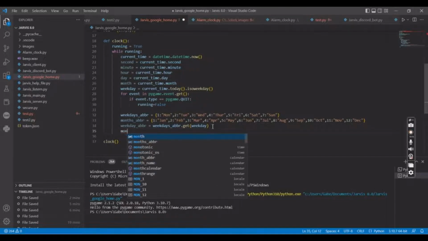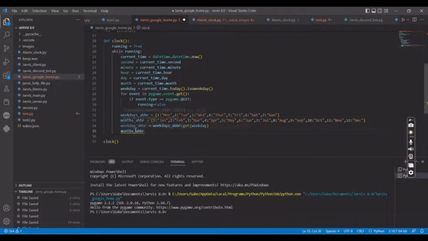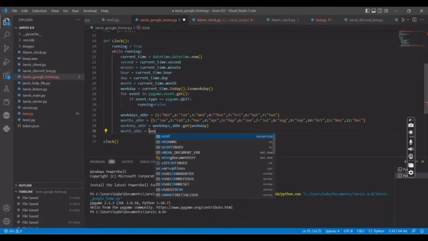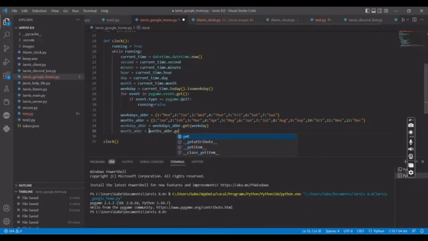And next we're going to have one for month. And we're going to make that singular. That's equal to month ABBR dot get. We're going to pass in month.